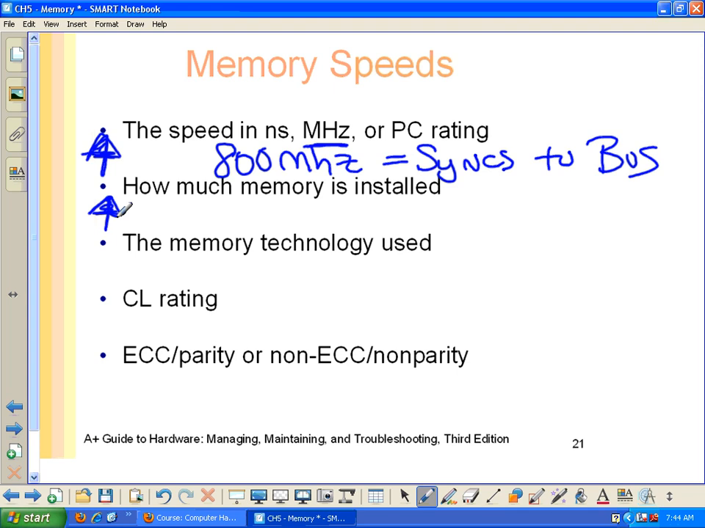Then we want to make sure we use the right technology. Is it ECC? Is it not ECC? Normally, like I said, I don't think any of your motherboards will probably take ECC, but you have to look at that when we come to that. Then we want to look at that rating next, and that is lower is better.